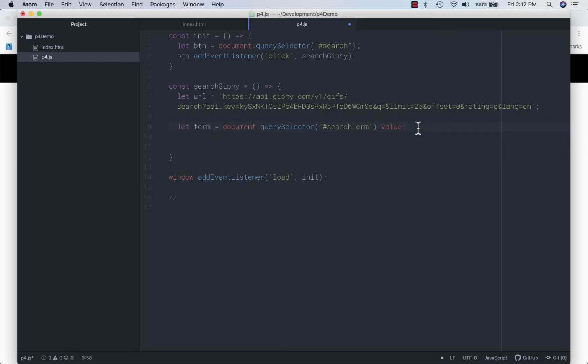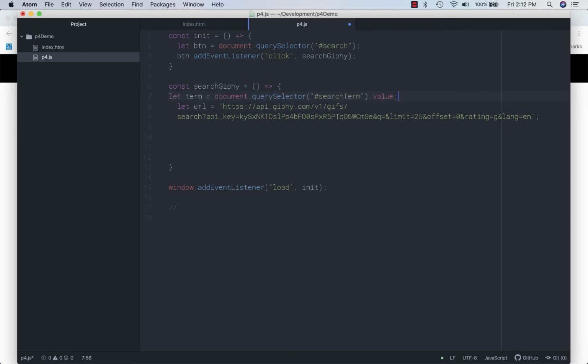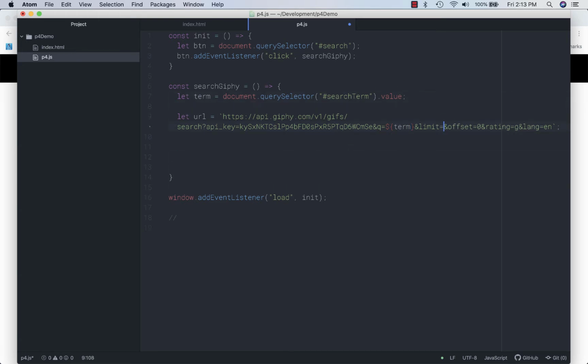So what I'm going to do is that's actually going to come first. And then I'm going to embed that in the URL right here where the Q is equal to some value. So I'm just using interpolation here to grab that term and embed it in the URL. And I'm changing my limit to 10.